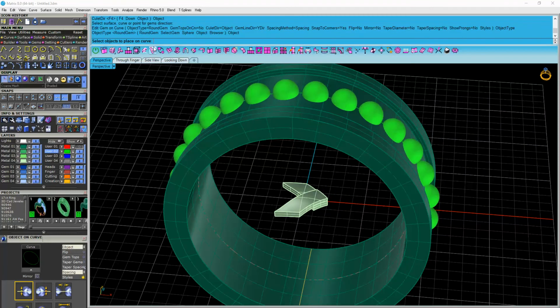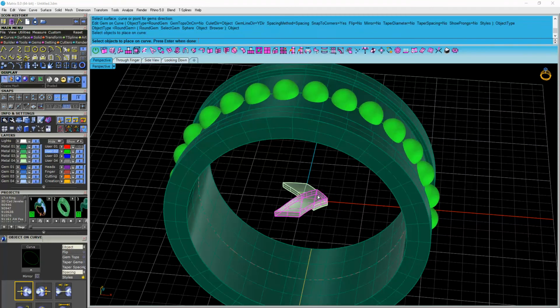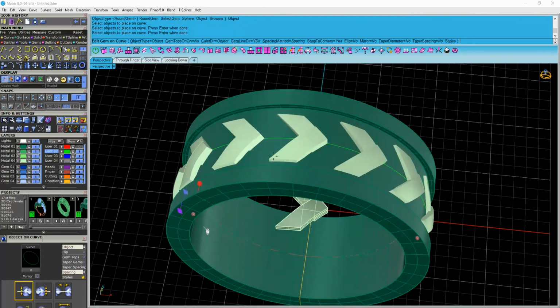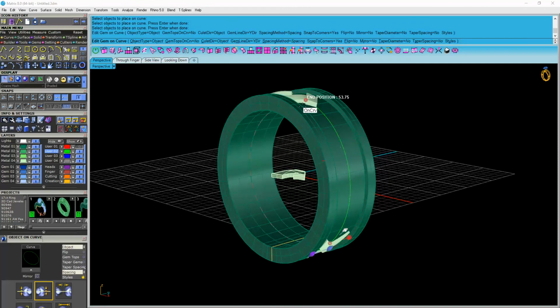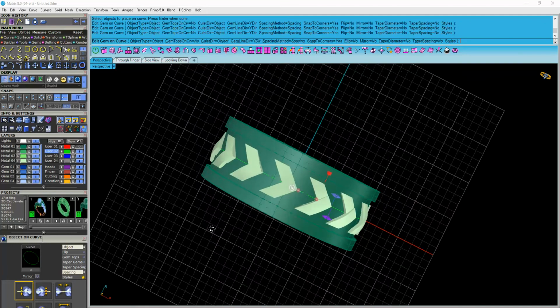And now it says select the objects that you want. And I want this one and this one. And I hit enter. And here they are. So now they're up here. And you can drag these things around the start and finish position. I'll move this up here, so that everything's up here on top.